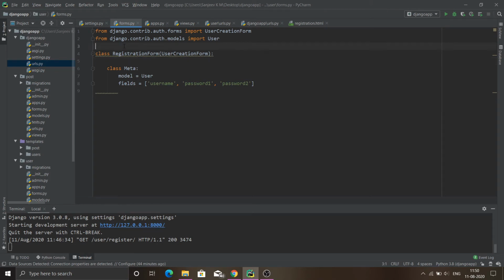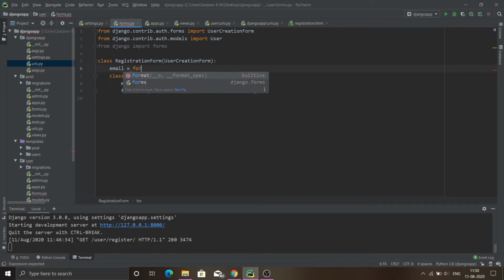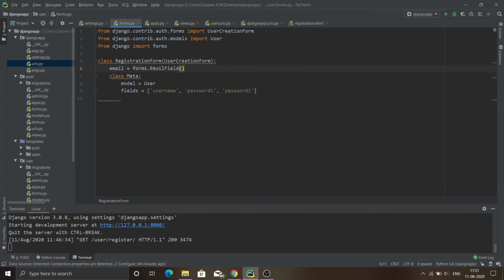So to use that form in here, we need to import that from django import forms right in here, and in here we need to create an email field. So let's create an attribute named email, and in here we are going to import EmailField from our forms library. So that's it, we have created an email field.